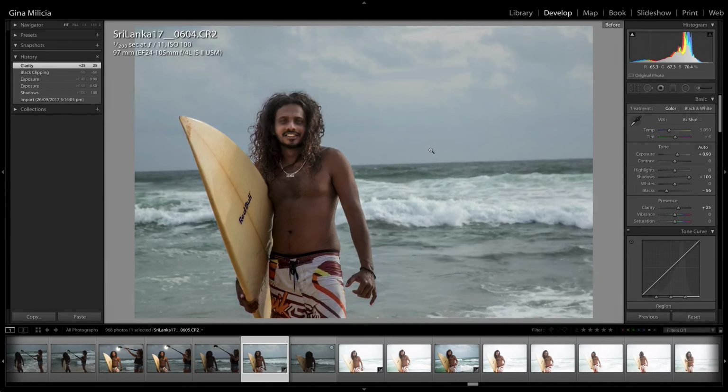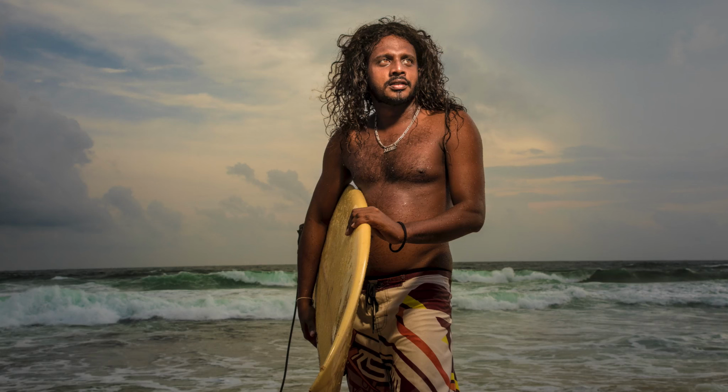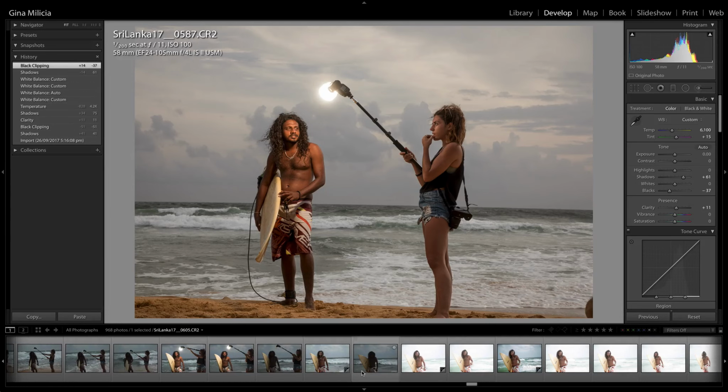So let's have a look. We've got before, no lighting, after. Now the difference is when it's lit, you get shape, a nicer look to the image. The other thing that happens when it is lit correctly is that you'll get less noise in the highlights.